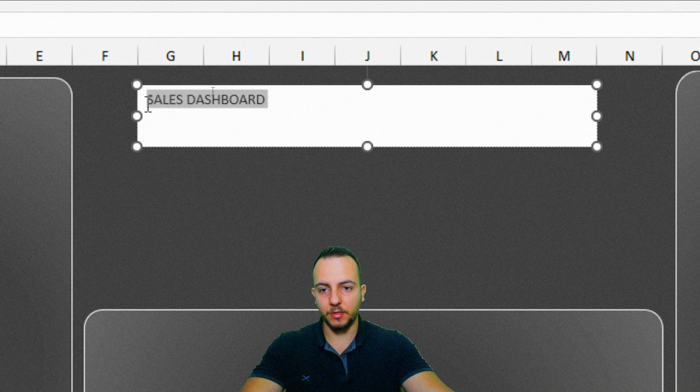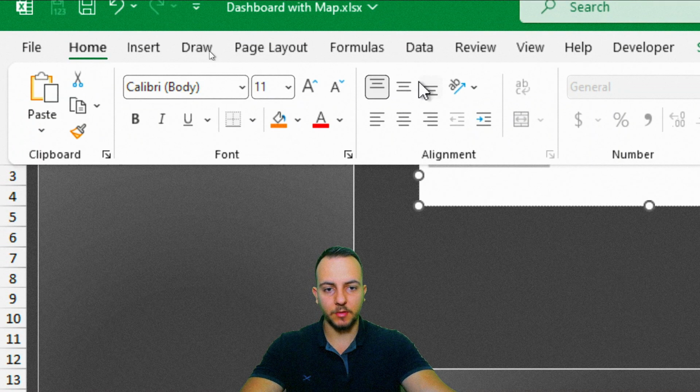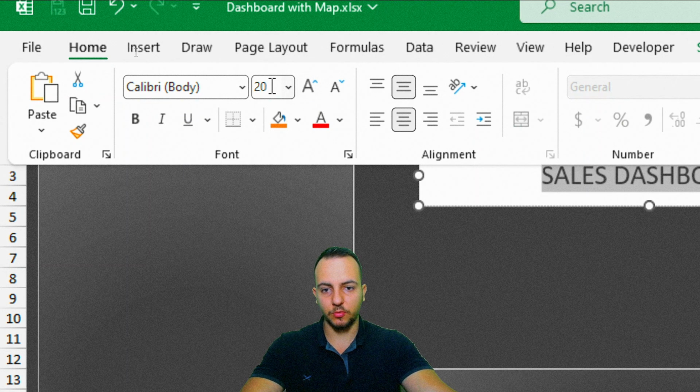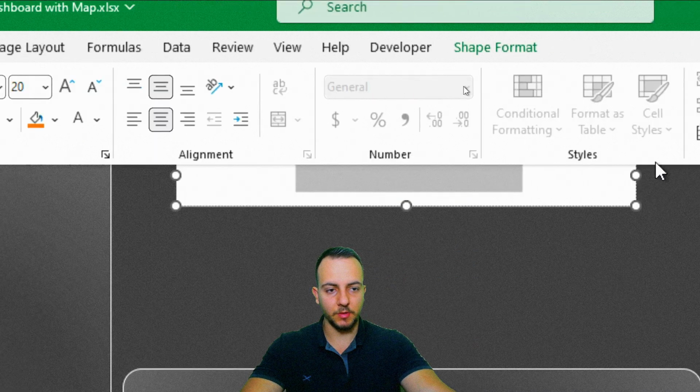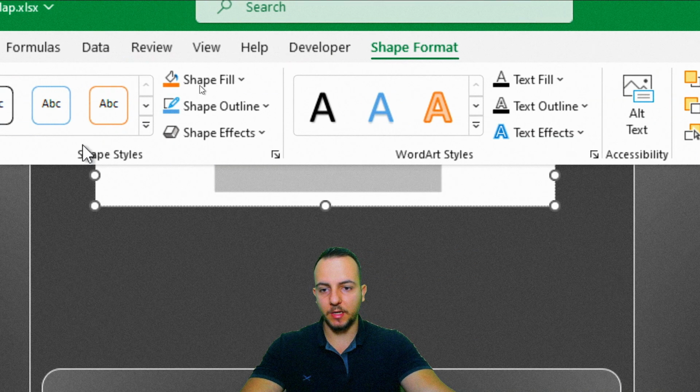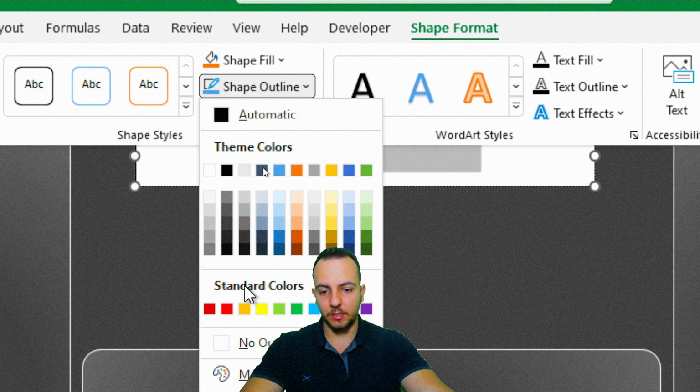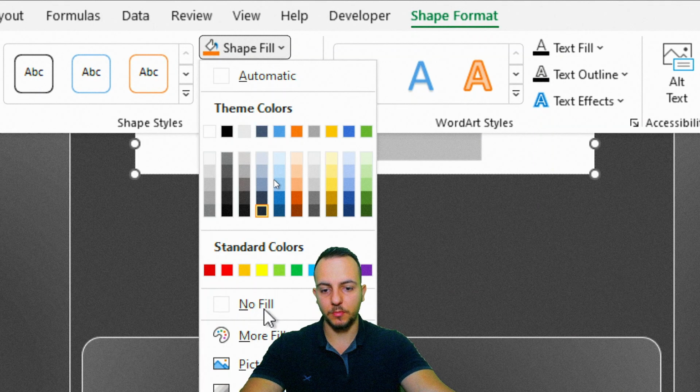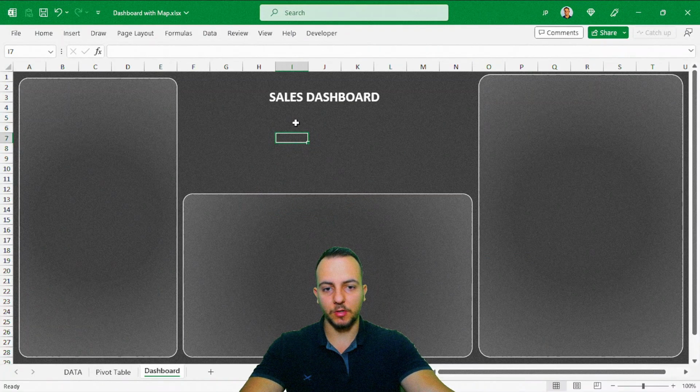Now I can select everyone here, and then I go to the home tab, centralize everyone to the middle, to the center, increase the size a little bit, 20 for example, put it in bold, and change the font to white, for example. Now I can come back here to the shape format, and for shape outline I'm going to use no outline, and shape fill, no fill.